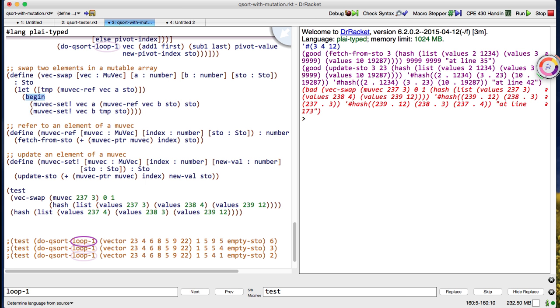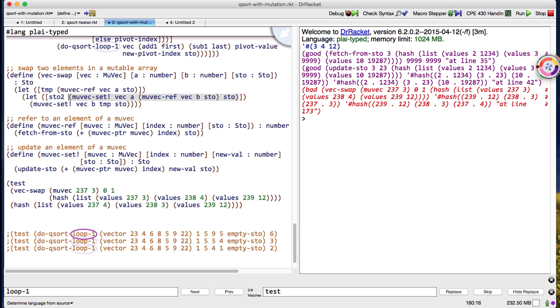This is no longer going to be a begin, it's going to be a let. We're going to say let store2 be this thing. Okay, so this first set returns a new store, store2, that we need to now pass in as the store to the second one. The store is threaded through the computation. The store returned from this first mutation needs to be passed as an argument to the second mutation.